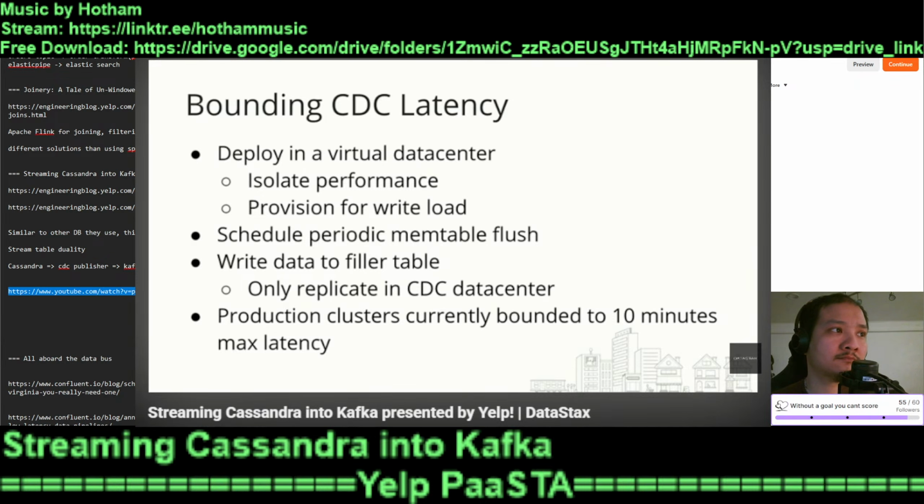It also means we get to provision it a little differently because we don't have to provision it for reads. We just have to provision it for the writes and the additional compaction load and whatever our tooling's doing. So to solve the mem table referencing problem, we have periodic flushes that happen on these nodes to make sure that within a given amount of time, the current segments won't have any mem tables that reference them.